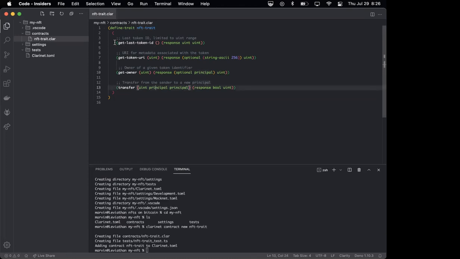So for the NFT trade, we have a function called get last token ID, get token URI, get owner, and transfer. You see that we have a lot of brackets here. So that looks very curious. We'll get to that once we start creating our own contract here. So the way to read this is that these are the input types and then these are the output types. So in short, this just means that this function has no inputs and the output type is a type response that will either have a number if it goes well or a number if it doesn't go well. If you don't know what this means, we'll get to this too.